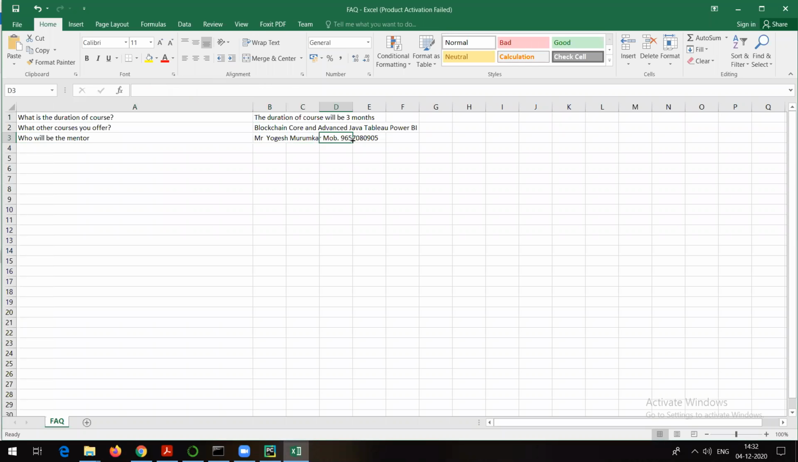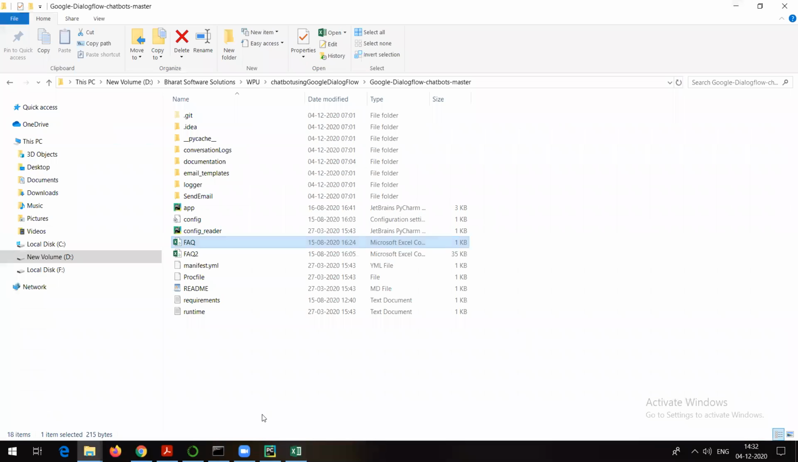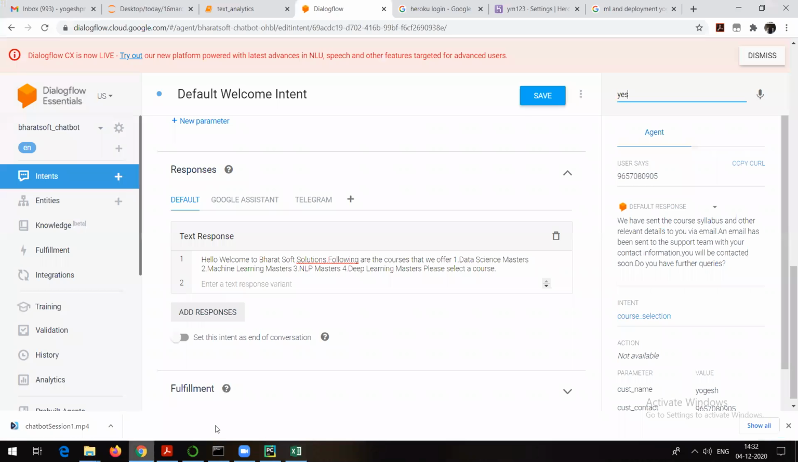and who will be the mentor? Yogesh Mulunga with mobile. Right now, see if I go in the chatbot and if I say yes here, it is asking me, do you have further queries? If I am saying yes, then the control is going to go to the knowledge, this one, and this knowledge is going to make use of what? It is going to make use of that CSV file.